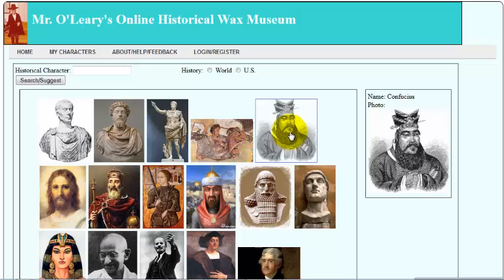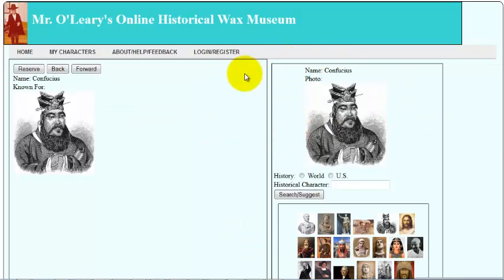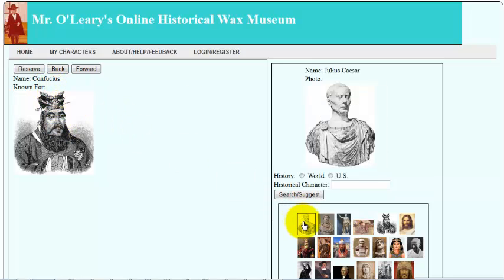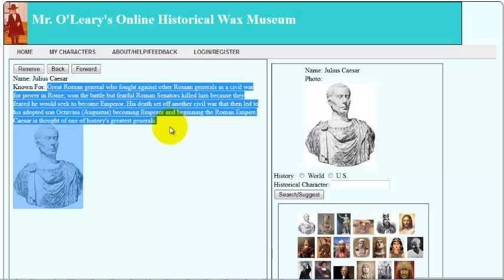And then if I click on the image, you can see the whole screen changes. And I haven't moved, I'm all on one web page here. So this is all contained in one web page. And then it shows this. And if I go on Julius Caesar, it shows who he's known for, this description. And then here's where the video will go. All right, so pretty simple.